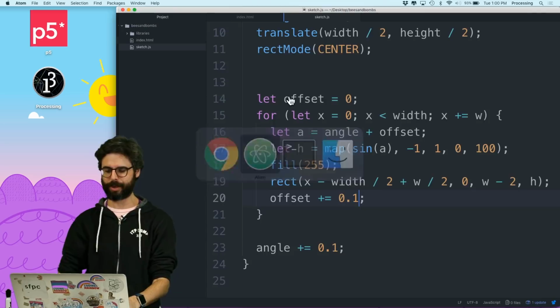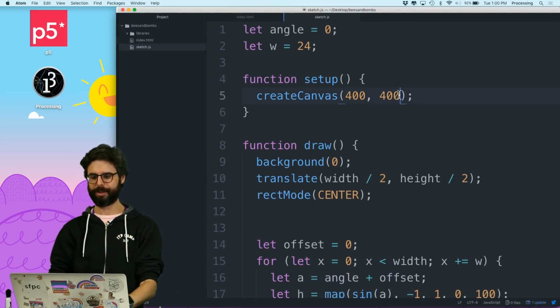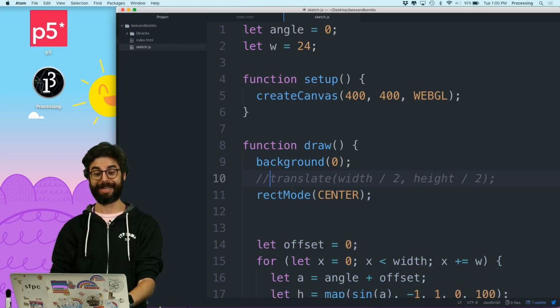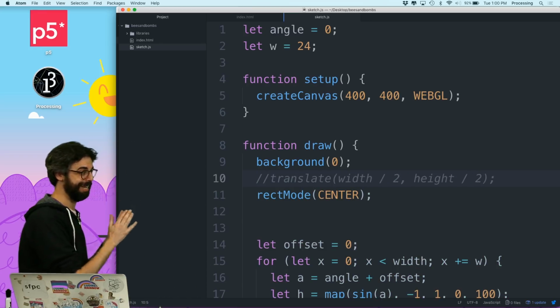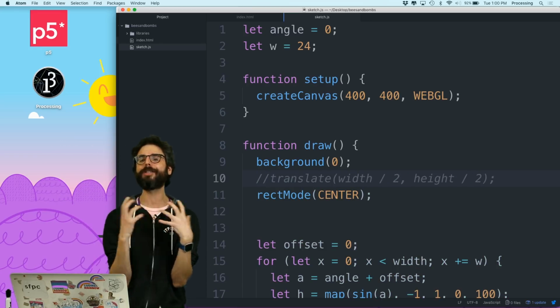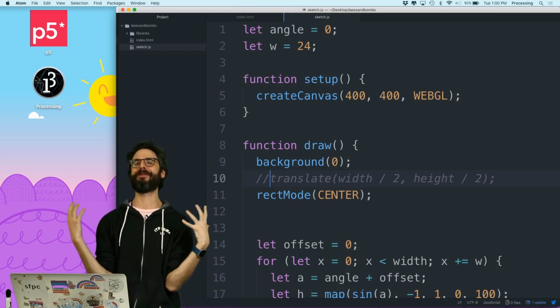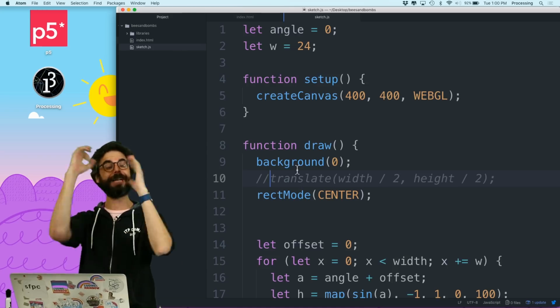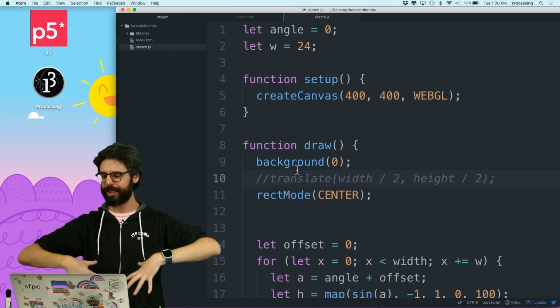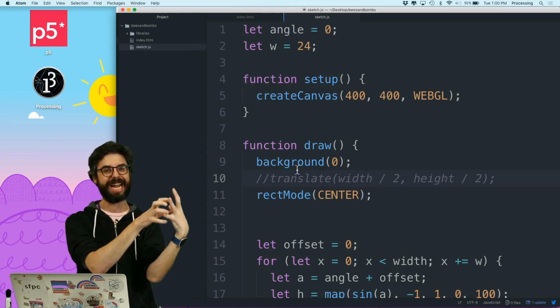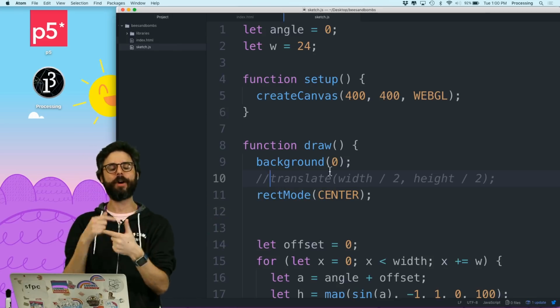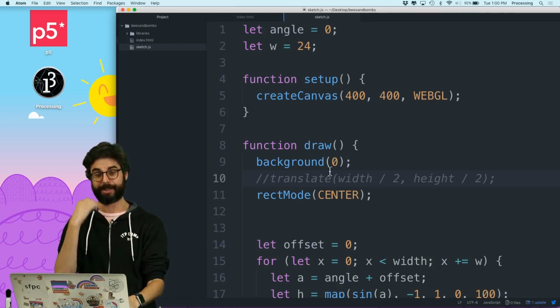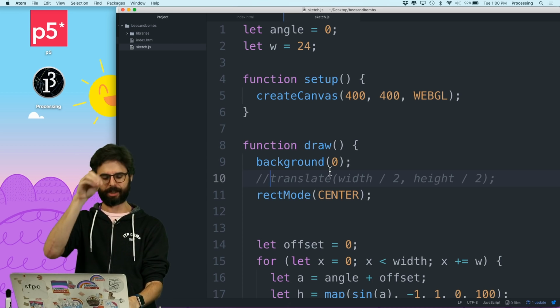Okay, so a few things I want to do. First thing first, let's just add webgl, and let's just take out this translate. Dare I say, if webgl mode works the way I hope and dream it will work, I'm actually going to see the same exact thing. Right? All I did was change the renderer. I'm still drawing everything as 2D shapes. I just changed the renderer, and now I don't have to translate because by default the renderer thinks the center of the canvas is 0, 0.